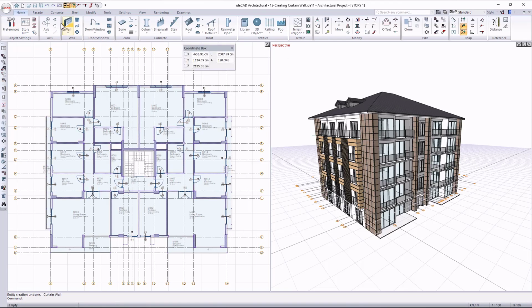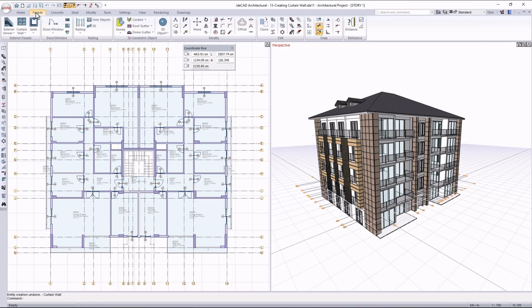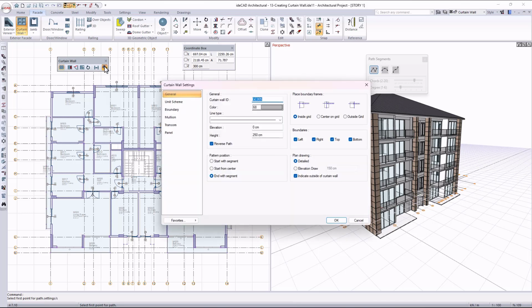To define a new curtain wall, click on the Curtain Wall command from the Facade tab. Once the command is activated, a toolbar appears with tools such as Edit Curtain Wall Item, Bend Curtain Wall, Draw Curtain Wall DO, Rotate Curtain Wall Item, Change Path Direction, and Setting. Click the Settings icon to open the Curtain Wall Settings dialog.